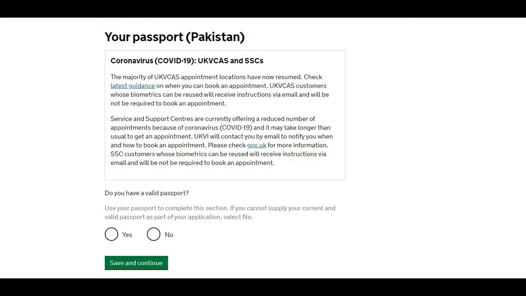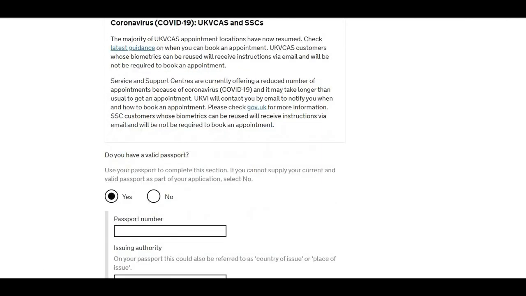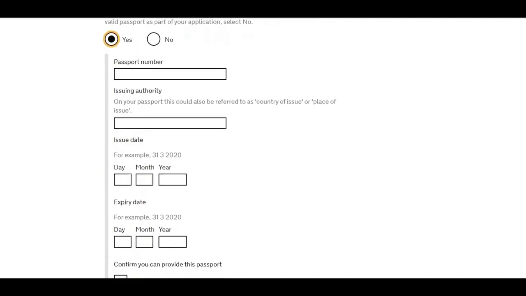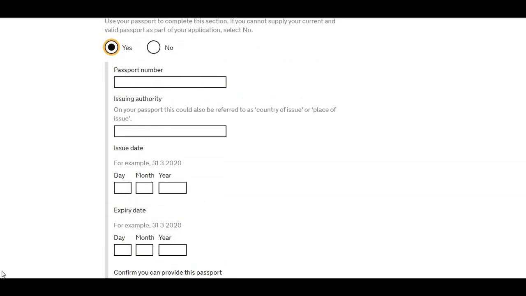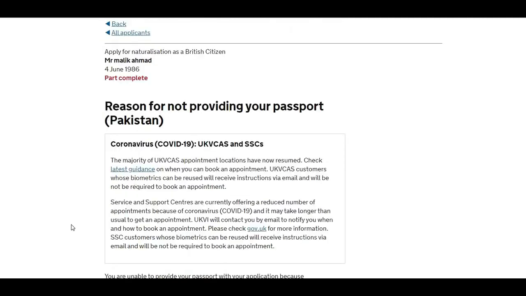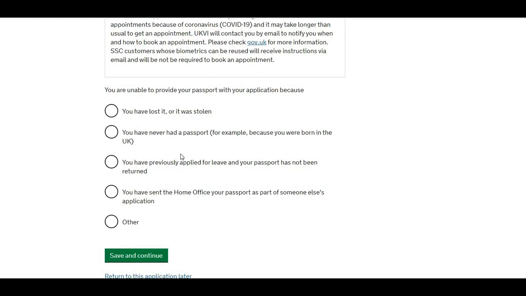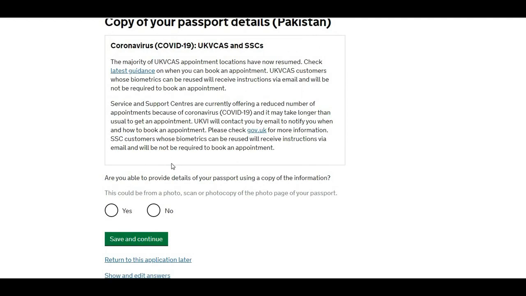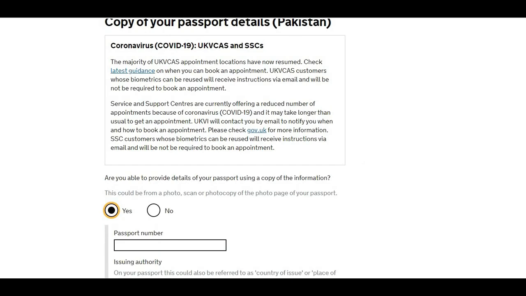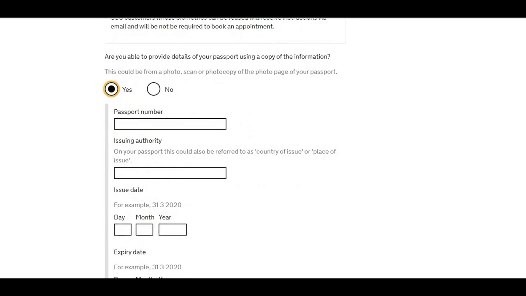Your passport: if you have a valid passport, you click yes or no. If you click yes, it asks for your passport number, so you put your passport number and all the details. If you press no, they ask why you do not have a passport. You can read the reasons here and click which one is appropriate for you. Then it asks for details, so say yes, and you put the passport details.